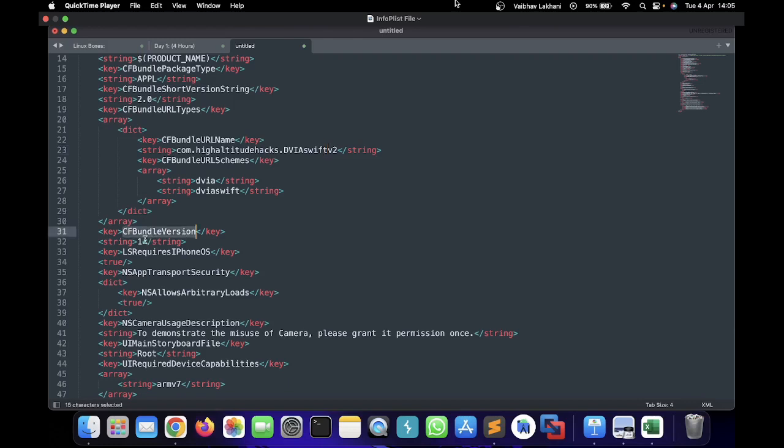You have the CF bundle version, which is 1. LS requires iPhone OS. Obviously, since this is an iOS application, we have just inserted a check that iPhone OS should be installed so that this application can run. It should not happen that this application runs on Android. So this is an additional check which we have required, and as you can see, the value for this is true, that the iPhone operating system should be installed.